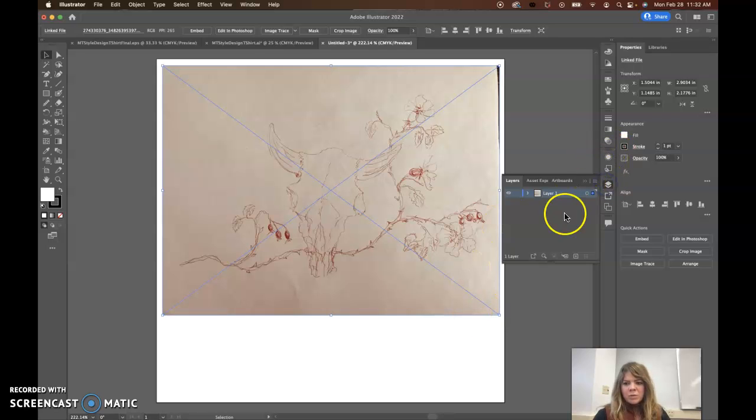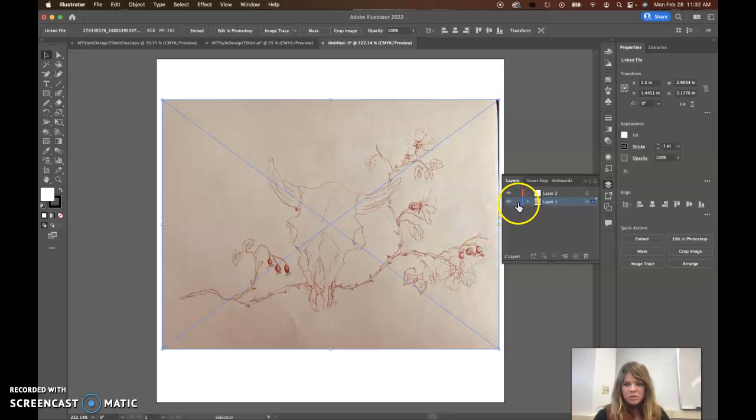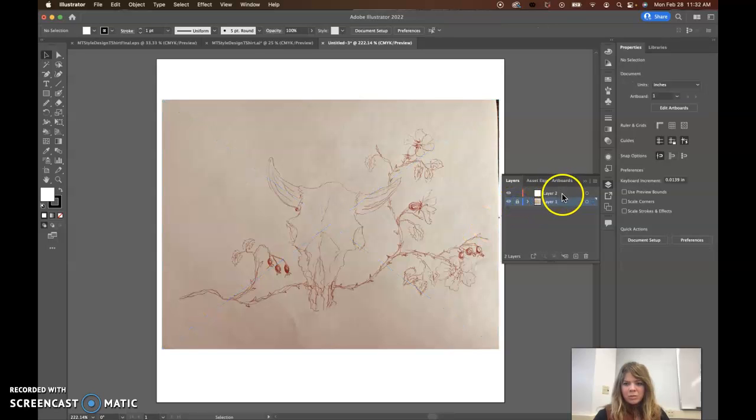If we go to the Layers panel, we can create another layer on top of our sketch, and we can lock the sketch down. I'll put it in the center of the canvas and lock it down, and then I'm going to be working in layer 2, so I'll highlight layer 2.